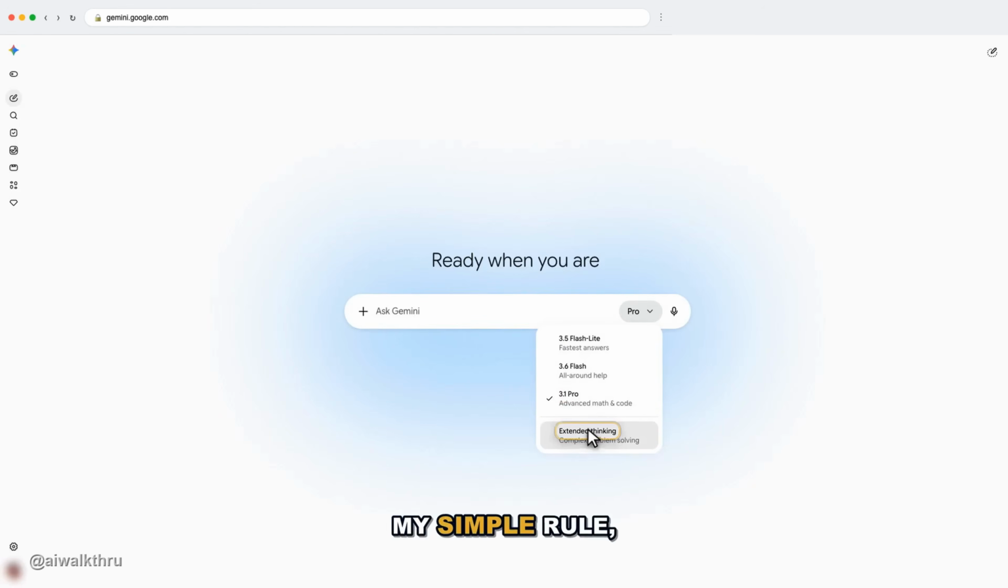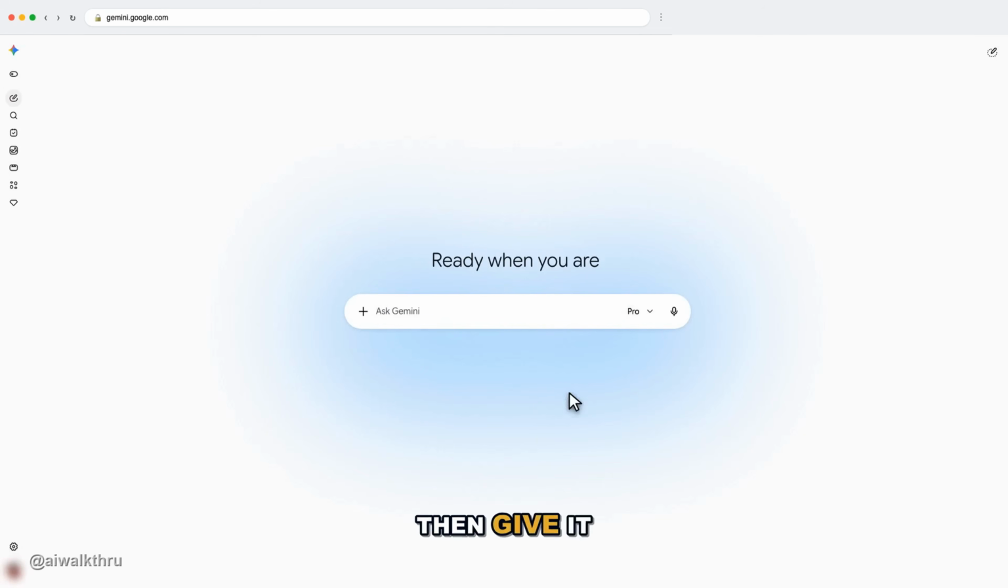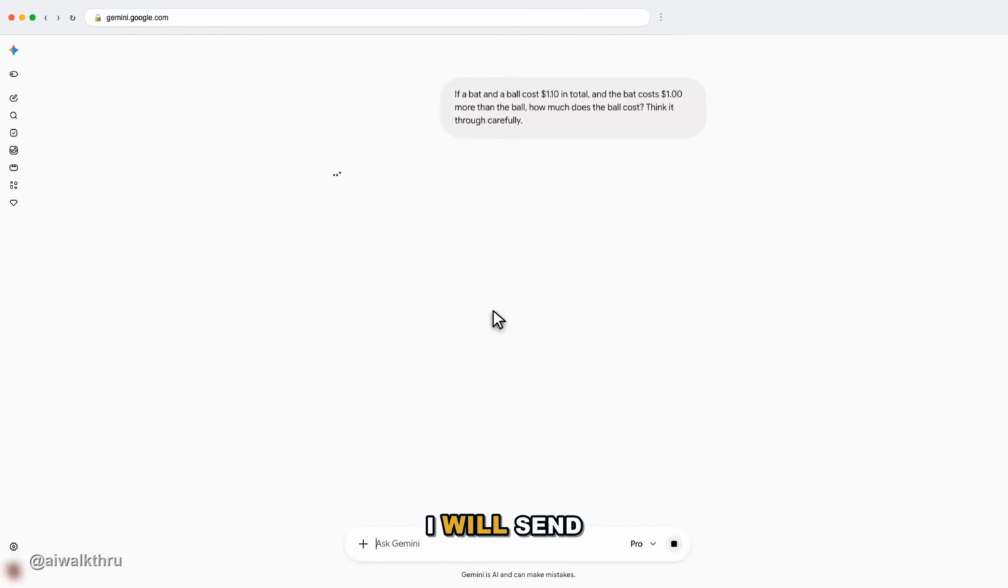Now here is my simple rule. Write this down. Everyday questions, leave it on Flash. It is fast and free. But when something actually needs careful thinking, switch up to Pro before you ask. So let me pick Pro right now and then give it a genuinely tricky logic puzzle to chew on, and I will send it off.